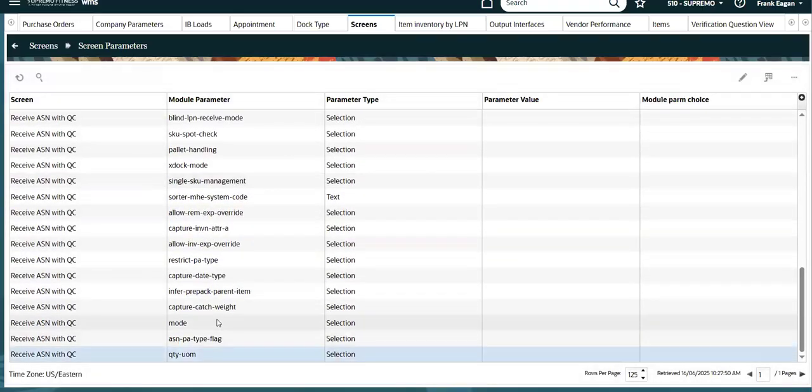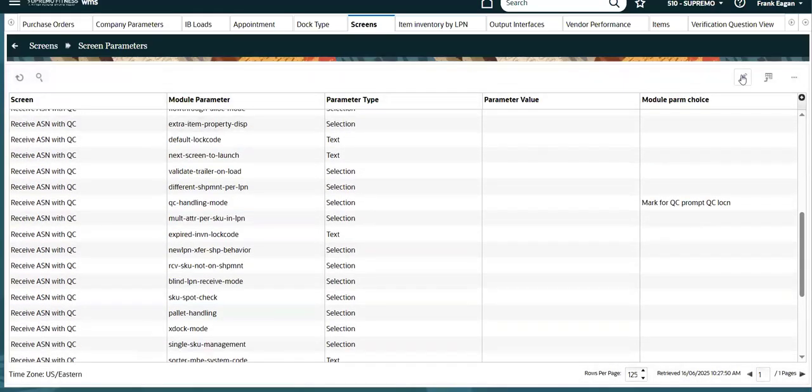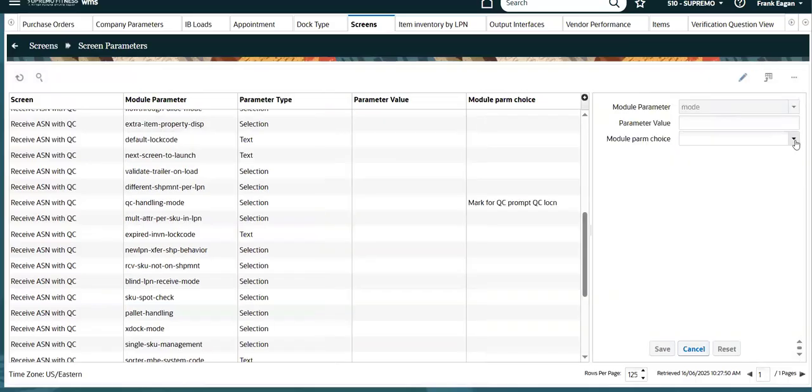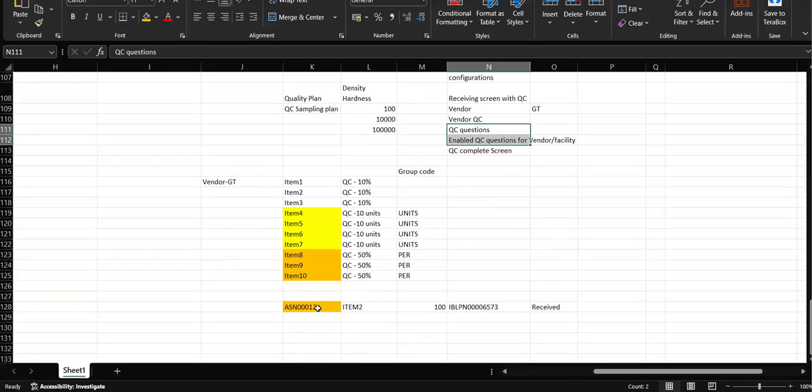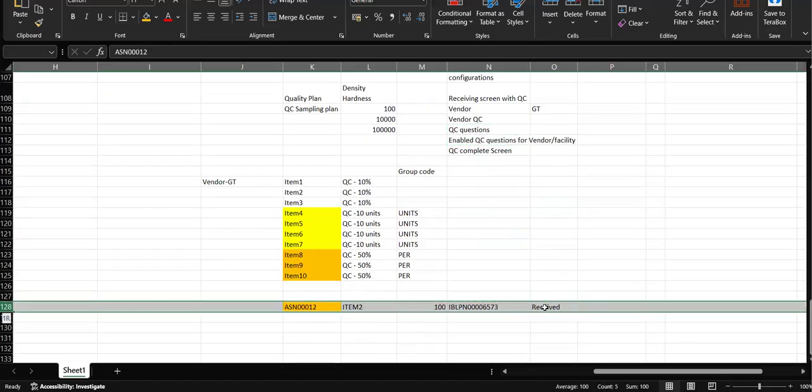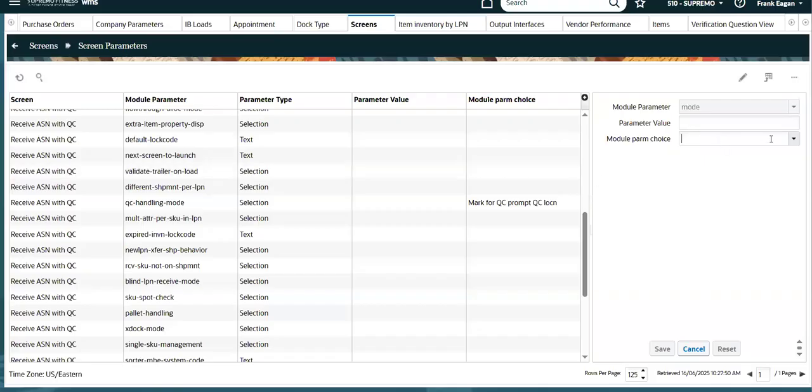Okay, so mode is blind. It is blank. You can keep it as pre-receiving. Pre-receiving mostly we use in case of QC receiving. Why we keep it as pre-receiving? Because the system won't receive unless you accept the quantity. So that's why it is called pre-receiving.